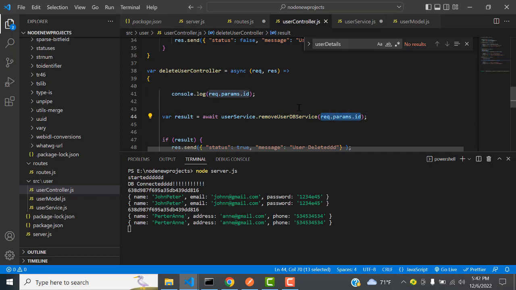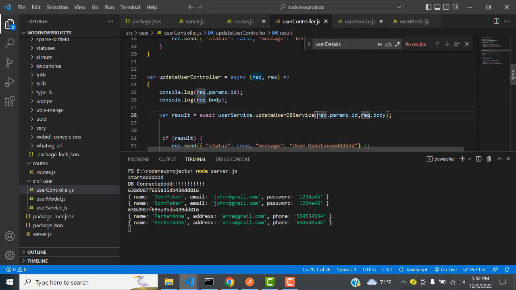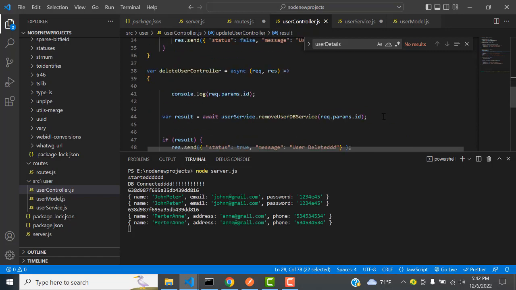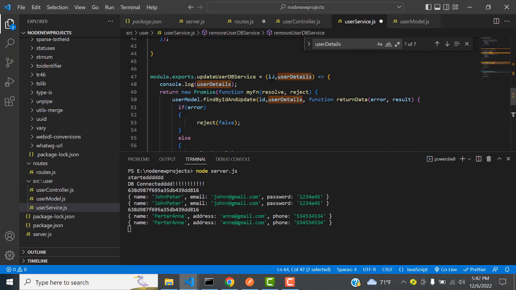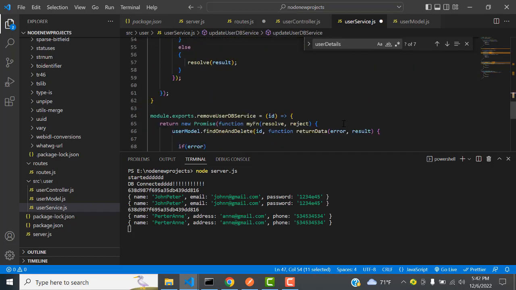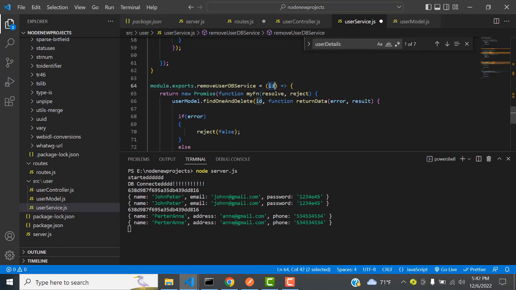So if you implement this here, you can see the update. There will be two parameters passed, ID and body. Here only the ID will be coming. Here it is receiving the ID. Here you can see the update one takes ID and body, two things coming as arguments. So here the ID will be coming, and it will be passed to the promise, with the resolve and reject functions.